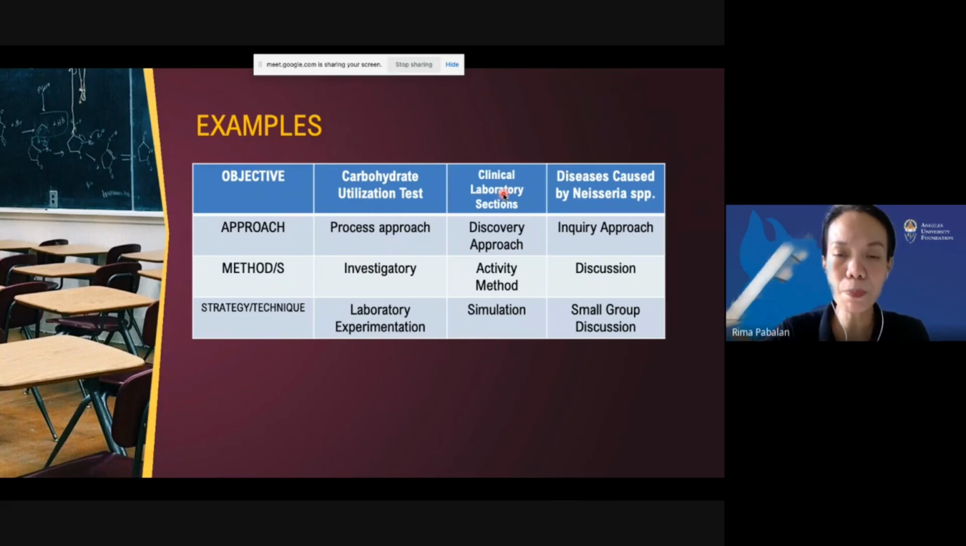Okay? So for the approach, we can use the discovery approach. Since bago lang to sa inyo ngayon eh, di ba? So you will discover for yourselves. So because we want you to discover for yourself so that you can obtain a new knowledge or information.